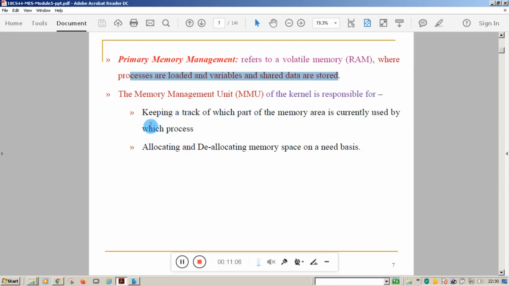So what is the main job of this MMU? The MMU is a part of the kernel and is responsible for keeping track of the different parts of the memory area, and it keeps track of the memory allocation to the different processes. It will allocate and deallocate the memory space based on the requirement. If a particular process is terminated, then it will deallocate the memory from that process and allocate the memory to a different process.